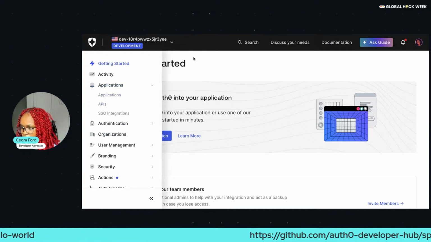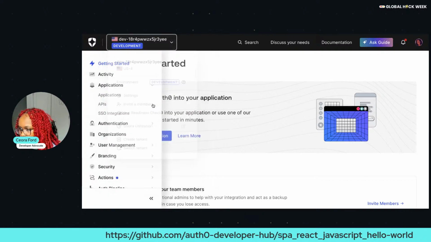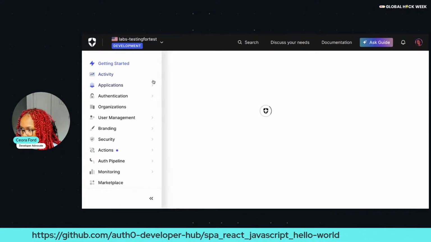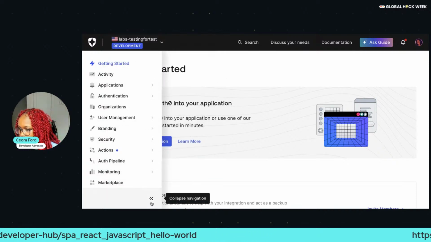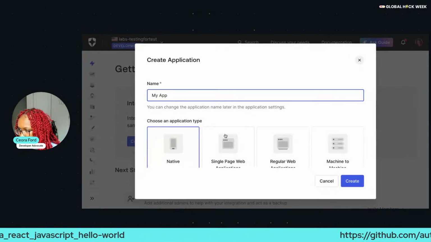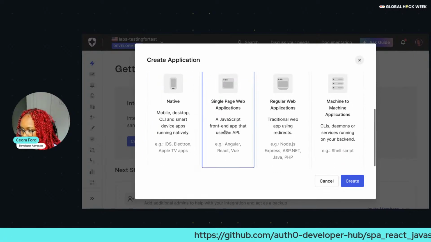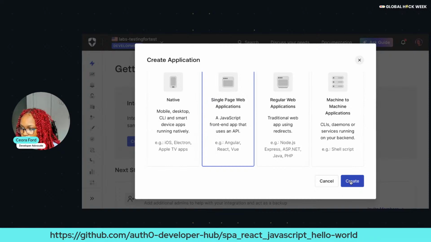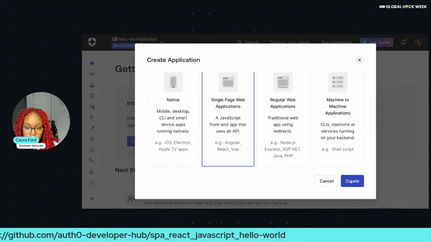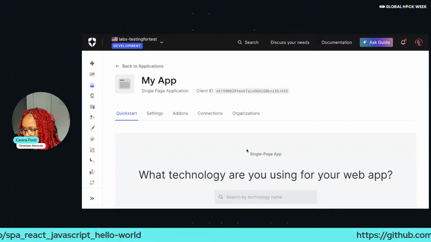creating our application. I actually have to switch to a different tenant because I have one specifically for things like this, but that's not something you'll have to do. All you have to do is click create application. And when you click create application, you want to choose single page web application because we're only building a front end app using React. So you'll click create, and this is where it should take you.